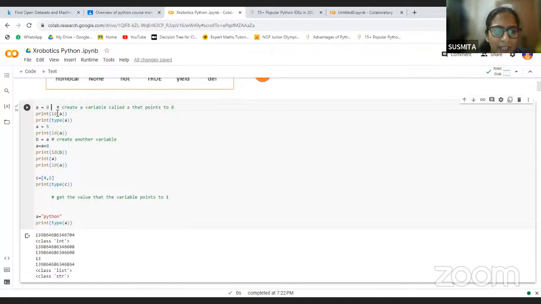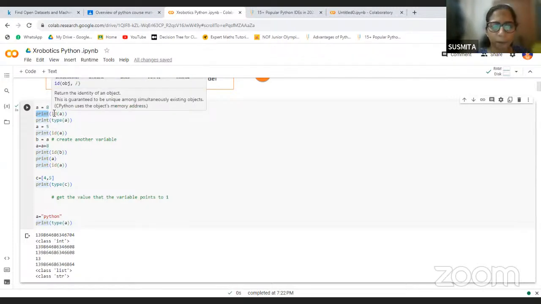And print is a function. We already described that print is a function, whose body is written in the Python library, and we can use it just with the proper parameters.